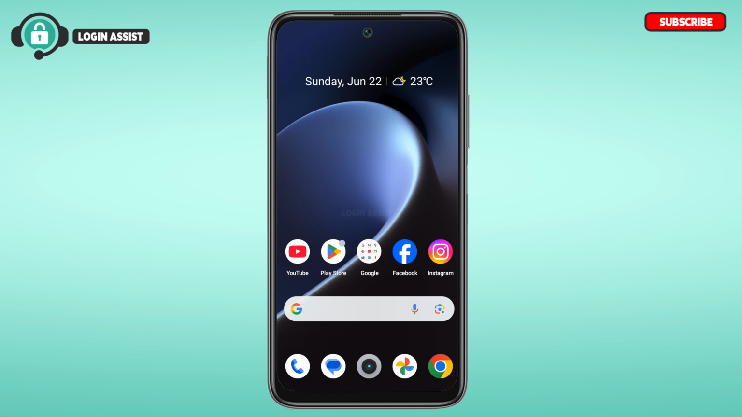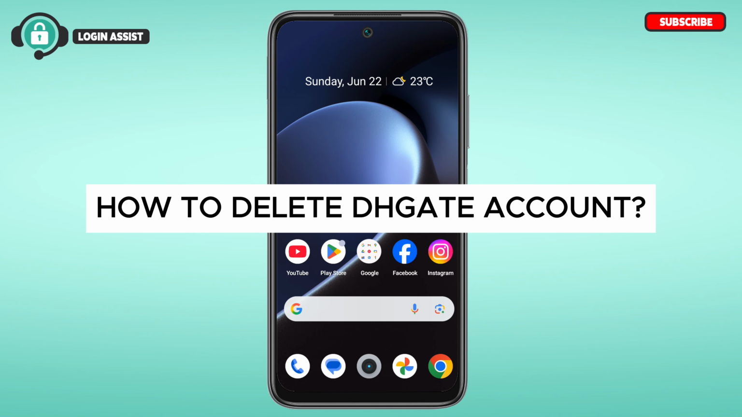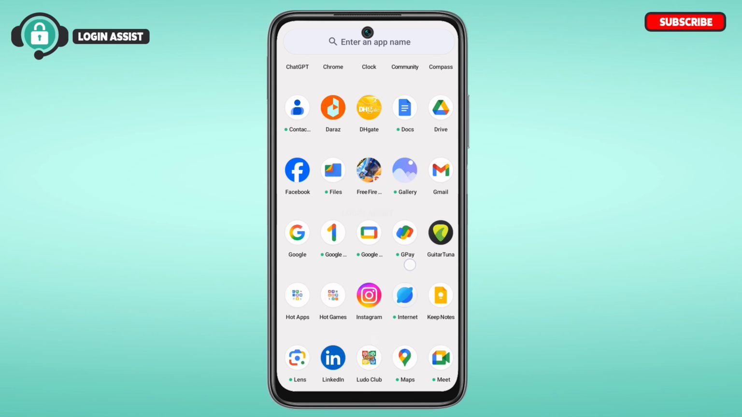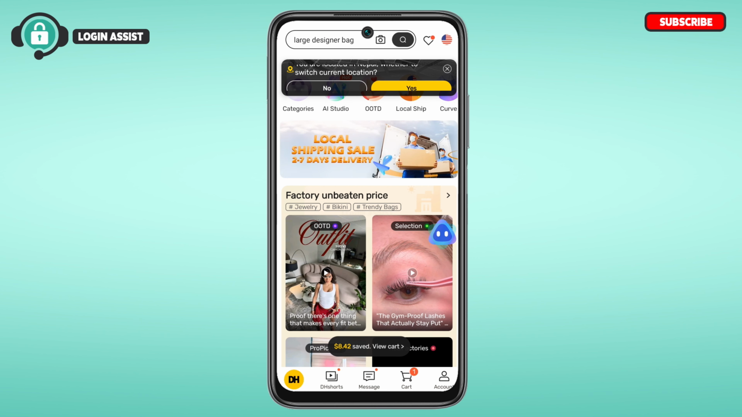In this guide video, I will show you how to delete DHgate account. So first of all, what you have to do is launch open DHgate application. Make sure you're logged into your account. You can see over here DHgate application has been opened. Initially, you'll be led to this kind of interface.